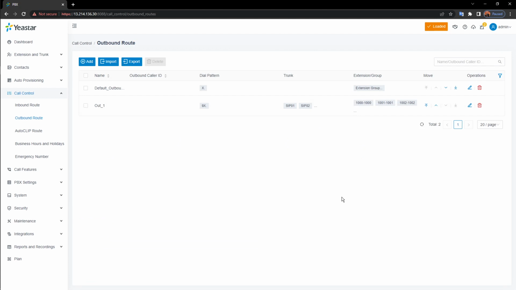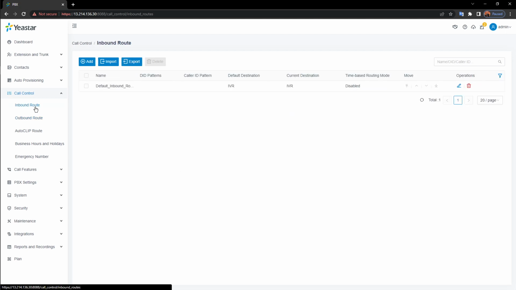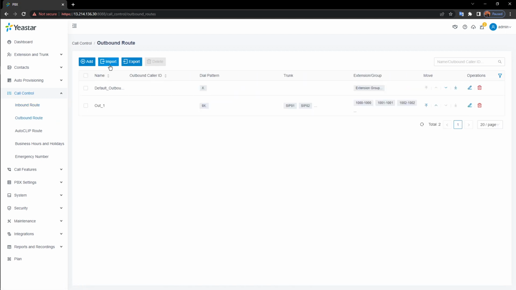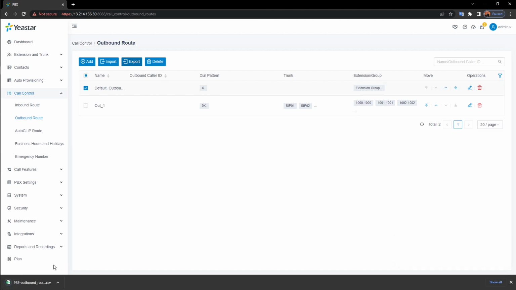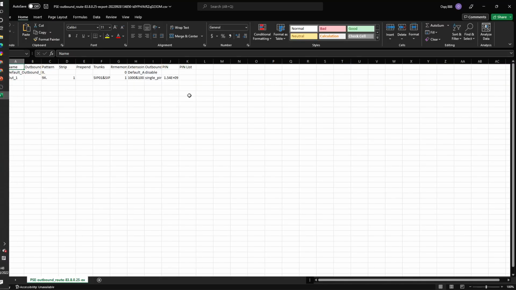So this is the way we configure how we make external calls, which is the outbound route. Now, of course, another thing here is, whether it is for inbound route or outbound route, you can see we got import and export. So you can always use the export to get the template. It's a CSV file. Then you will be able to edit this template to create a bunch of inbound routes or outbound routes like this.